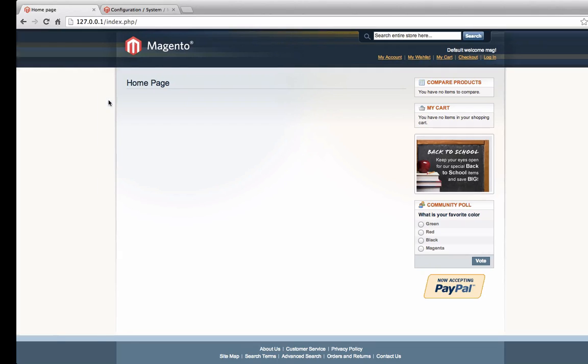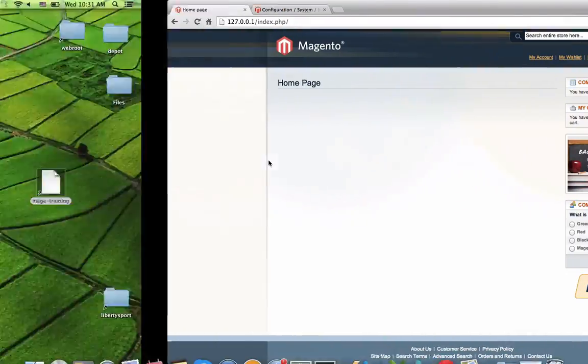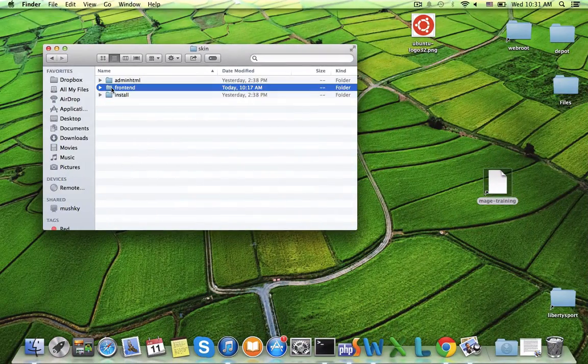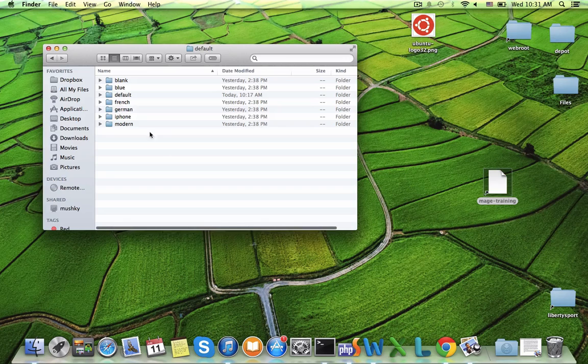We're looking for the front end, which is over here, this part here. This page here is the front end where users will see the customer facing. So we want to go into front end, and in front end, we have to choose which package we want to go into. So we know we want to go into the default package, and as you can see, there's plenty of themes here. We want to go into the default theme.